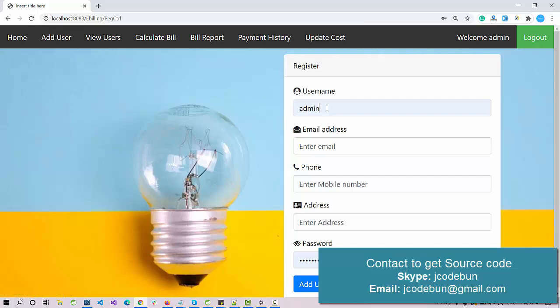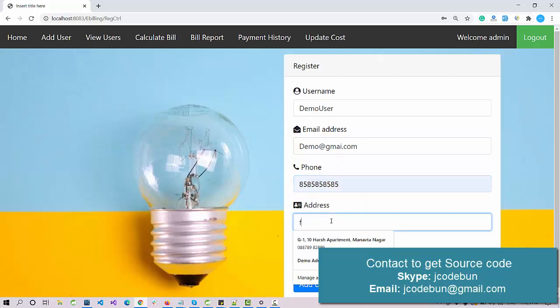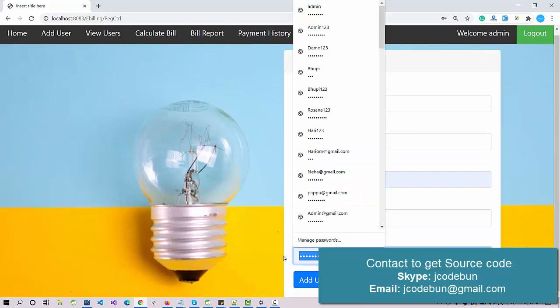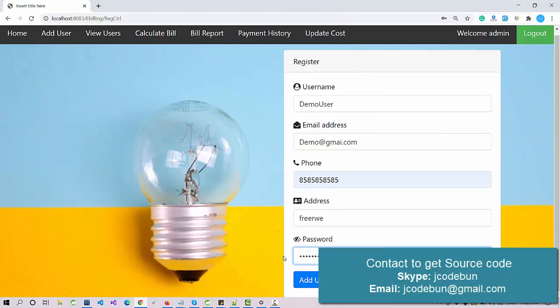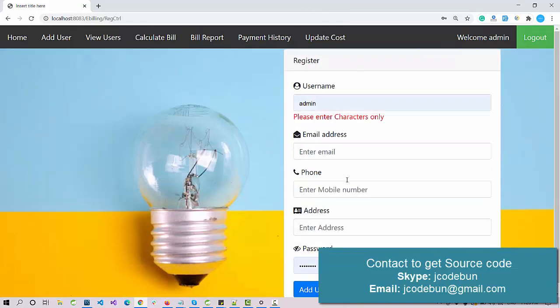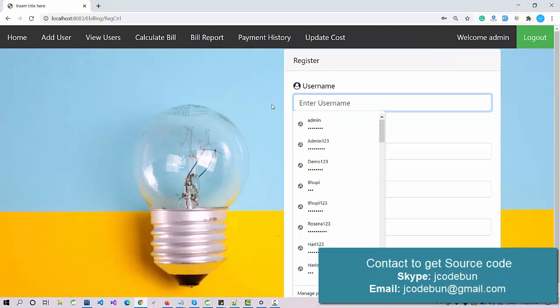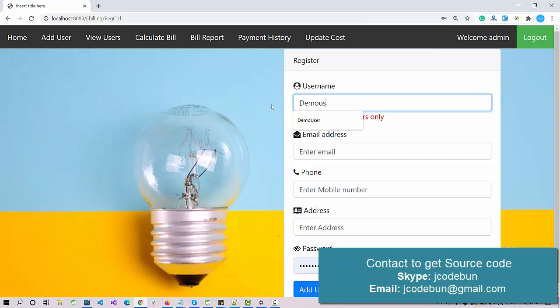At the very first, I'm going to add a user. So let's say demo user, and the email ID is demo@gmail.com. I'm going to use a 10-digit phone number, and for the address I'm going to enter my dummy address, and the password is demo@123, or we can say 123, anything. It says enter characters only. So I'm going to say demo user.